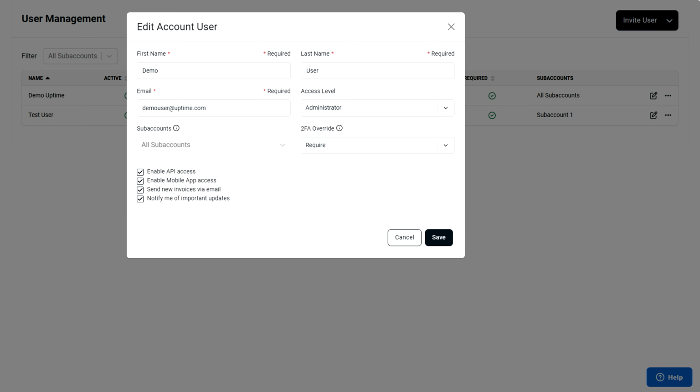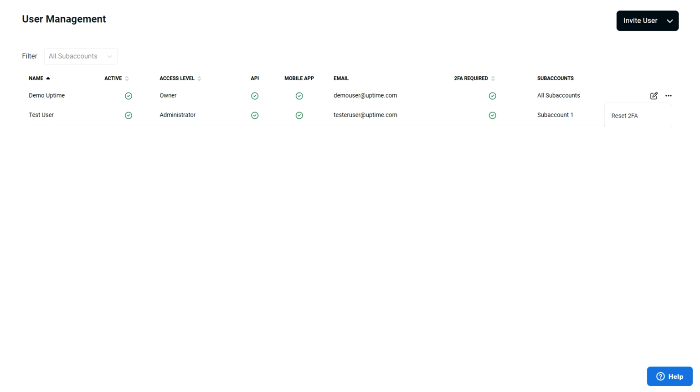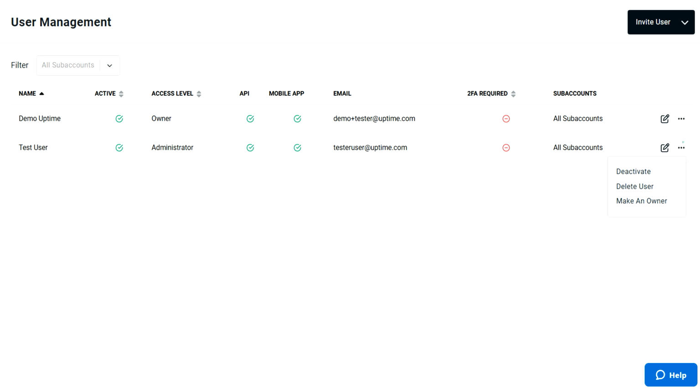Also on the User Management page, if you select the 3 dots button on the account owner, this will allow you to reset the 2FA on the account. If you, however, select the 3 dots on any other user, this will provide different options including the ability to deactivate, permanently delete the user, or make the specific user the owner of the account.